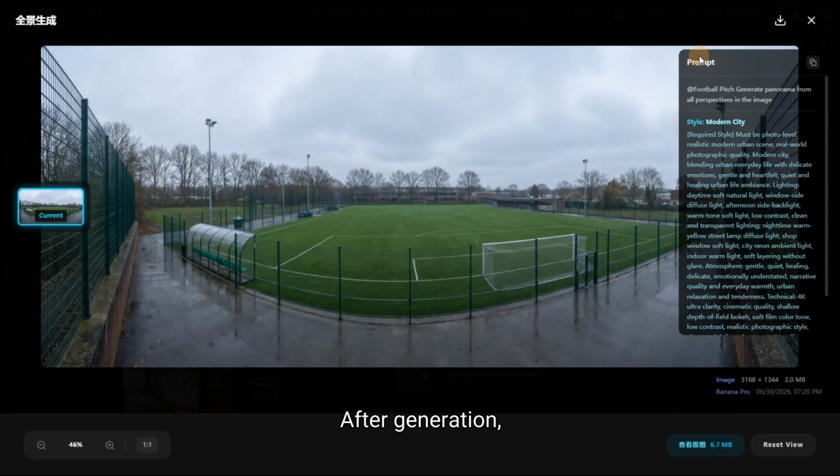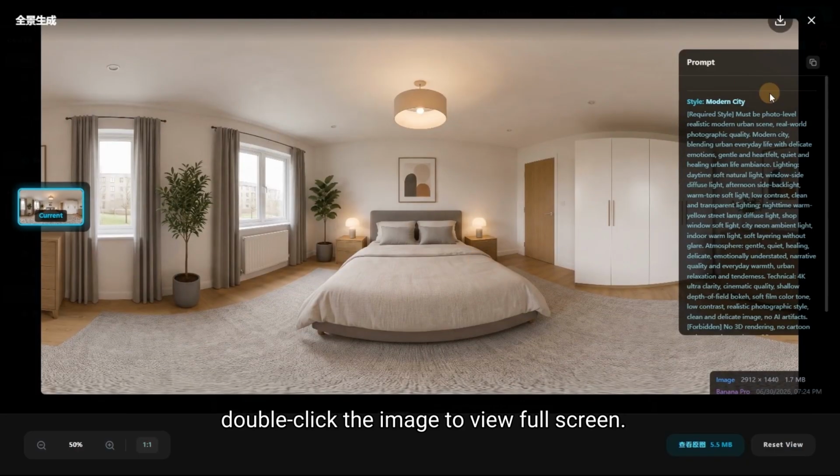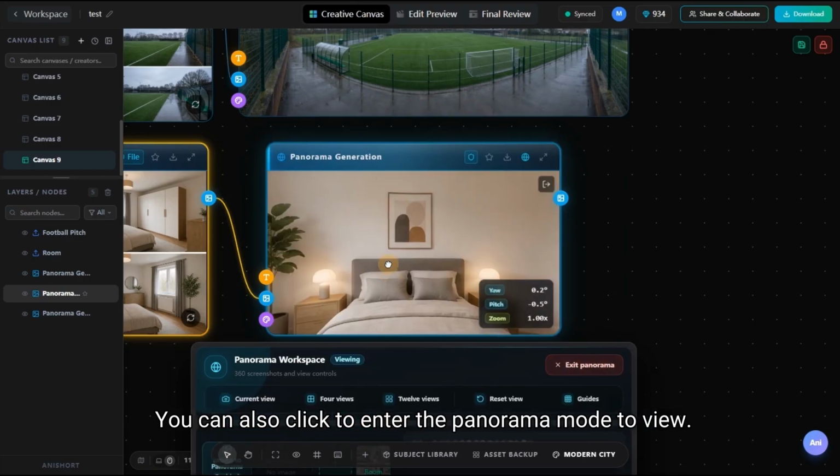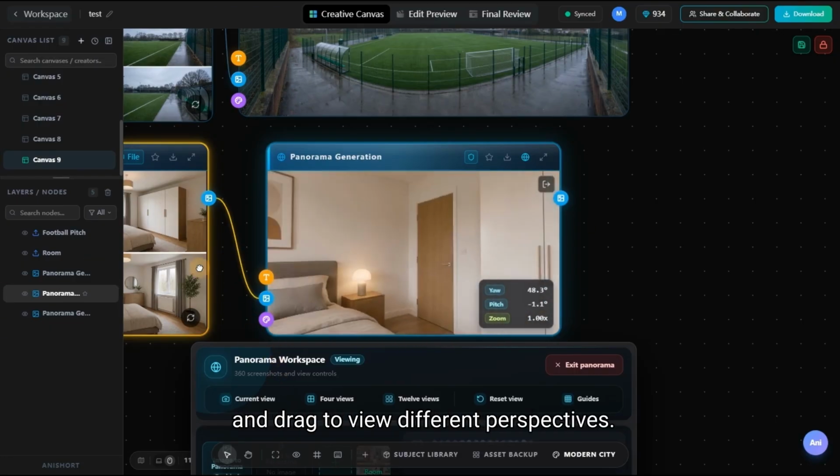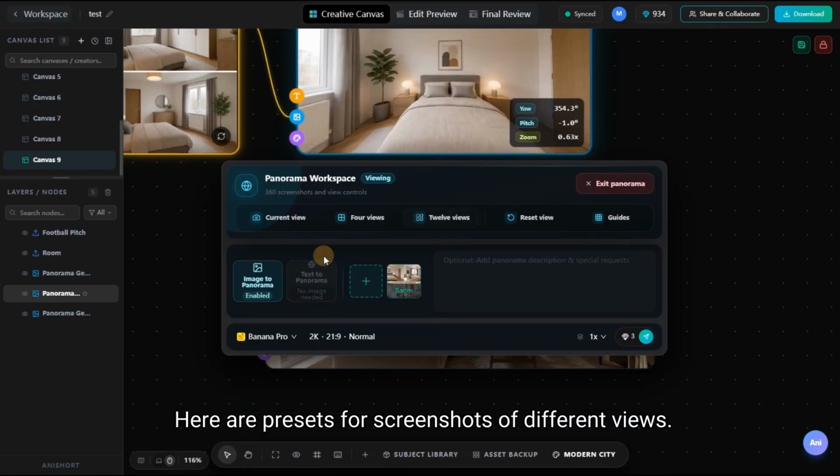After generation, double-click the image to view full screen. You can also click to enter the panorama mode to view. Hold the left mouse button on the image and drag to view different perspectives. Here are presets for screenshots of different views.